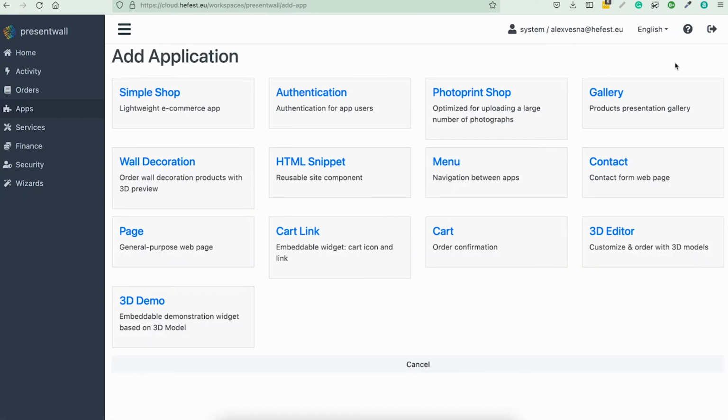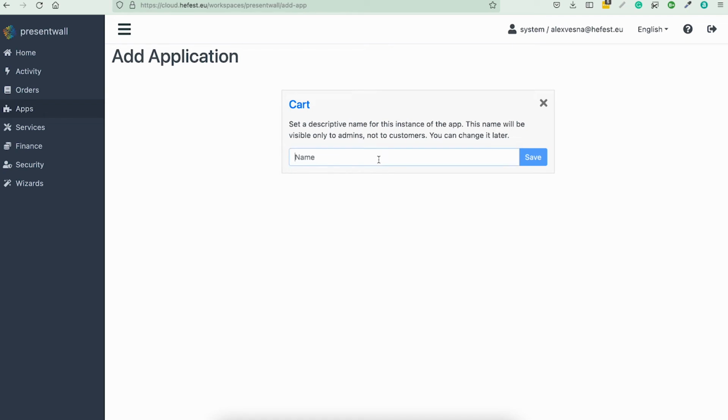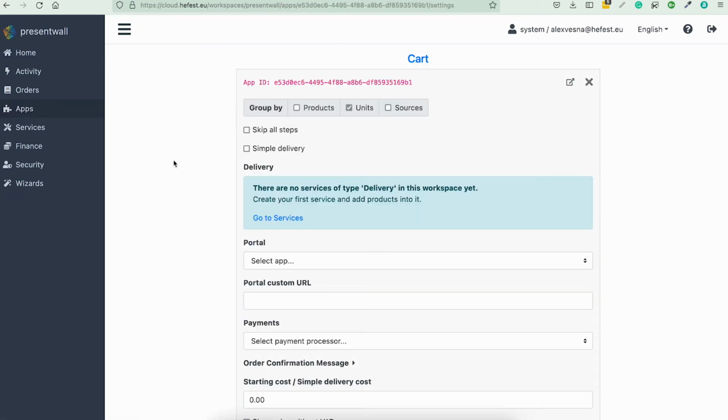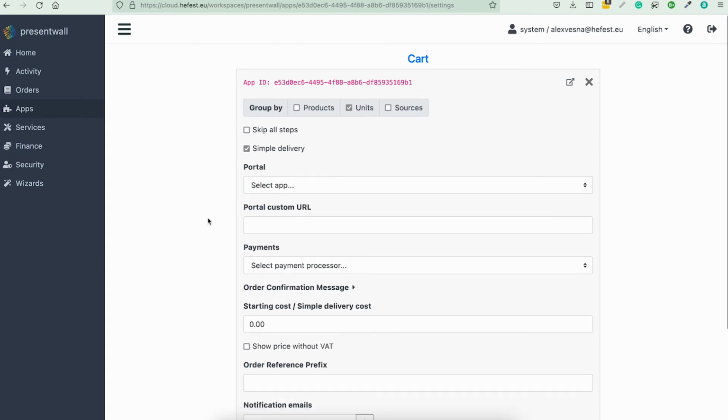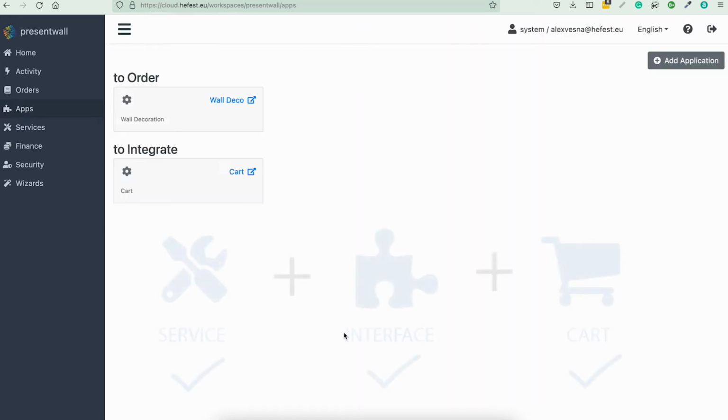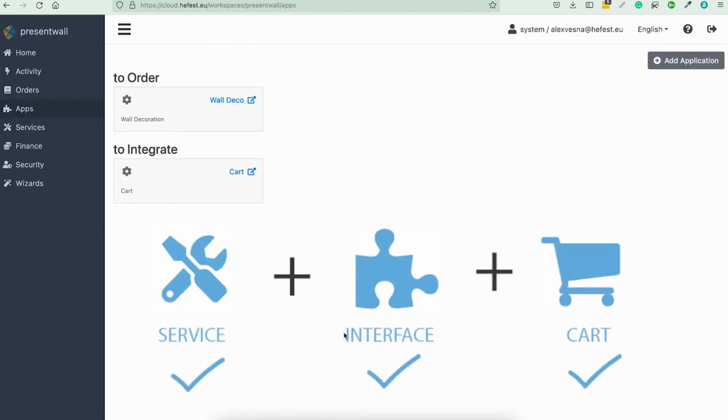Add another application and create a cart. Use the simple delivery option as a first step. You can configure many sophisticated delivery options later. We now have our service, an ordering interface, and a shopping cart.